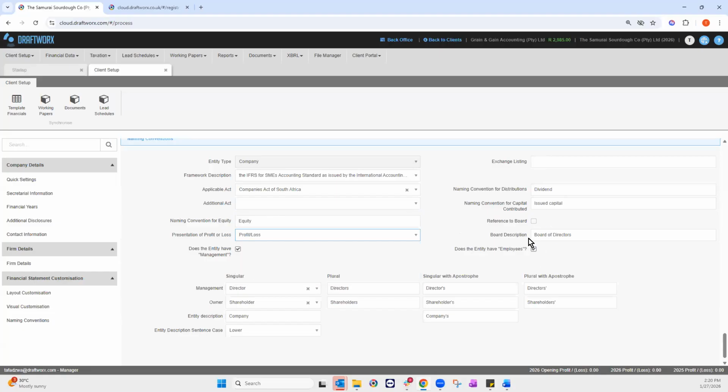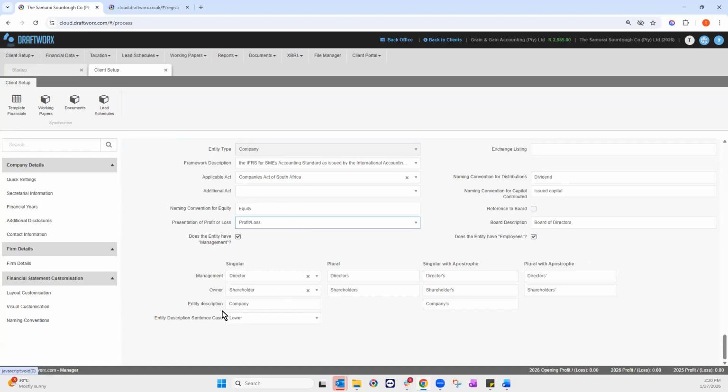We also have this reference to board setting. So if we want the board description to be board of directors, and instead of the financials saying the directors, we want it to say the board, the board, the board, we can tick this button and that will then pull through. Then we have naming conventions for our management and our owners. Now, you'll see here, you can choose for them to be anything on the drop-down menu.